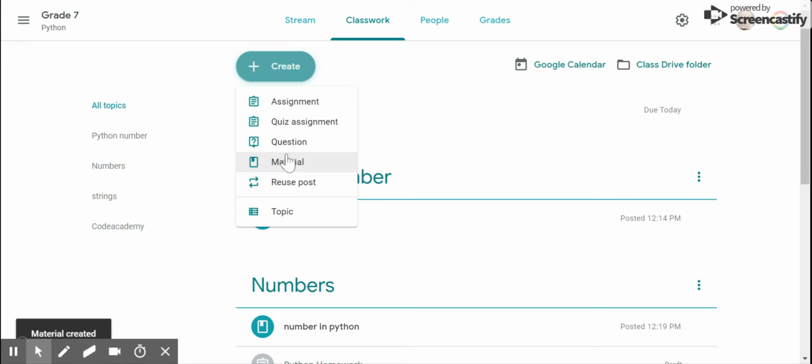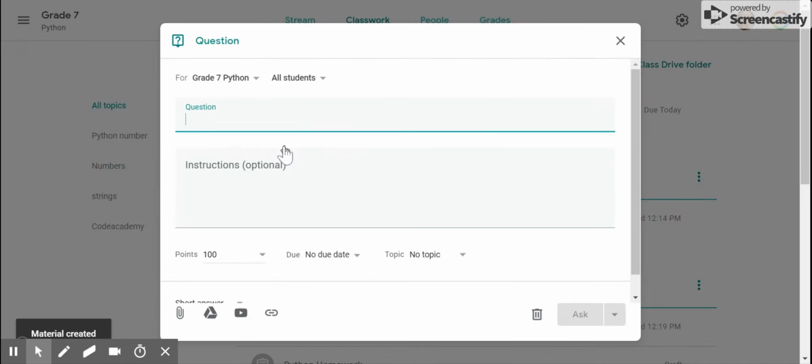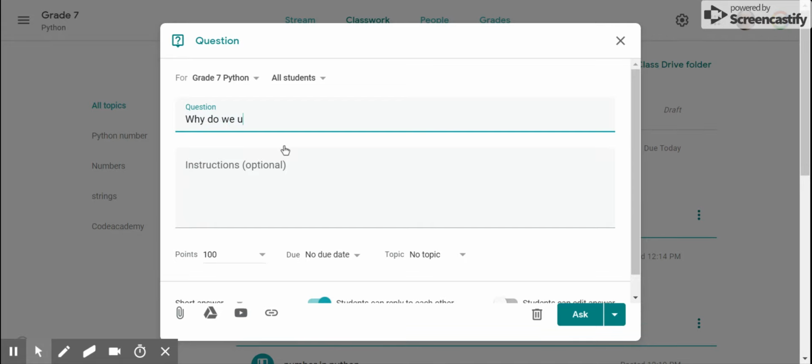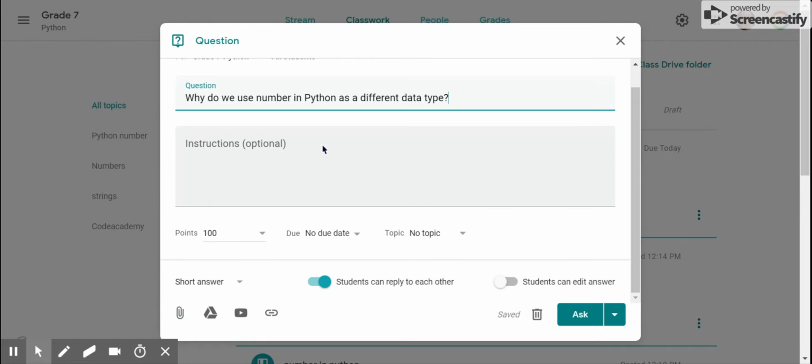If I want to create a question, usually in my class, I use the compelling questions or the enduring questions, or the inquiry lines. You can add them here, and you can make an online discussion. So I will say, why do we use numbers in Python as a different data type? Okay, let's say this is a compelling question that I want them to discuss.